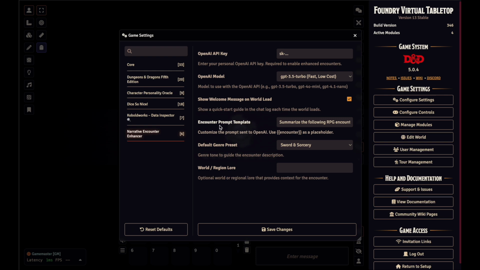So then we have the encounter prompt template. This is what we're telling ChatGPT to do. We're telling it to summarize the following RPG encounter, and so on. I would actually recommend leaving this alone. But if you find that it's not quite giving you what you want, you could paste this into a notepad, look at what it says, maybe tweak the text, and then paste it back in here and replace the default. Otherwise, I would recommend just leaving this as is. But you can tweak it if you want.